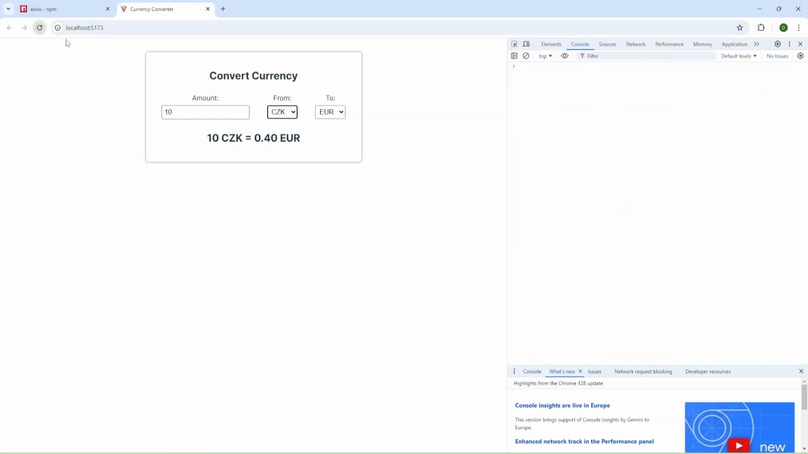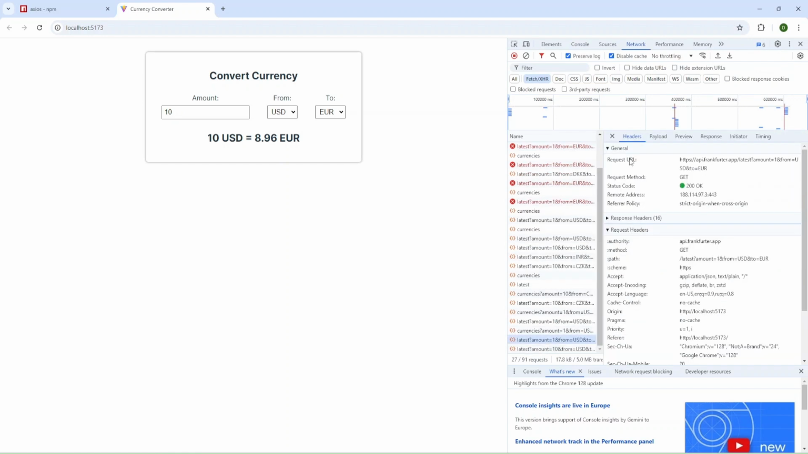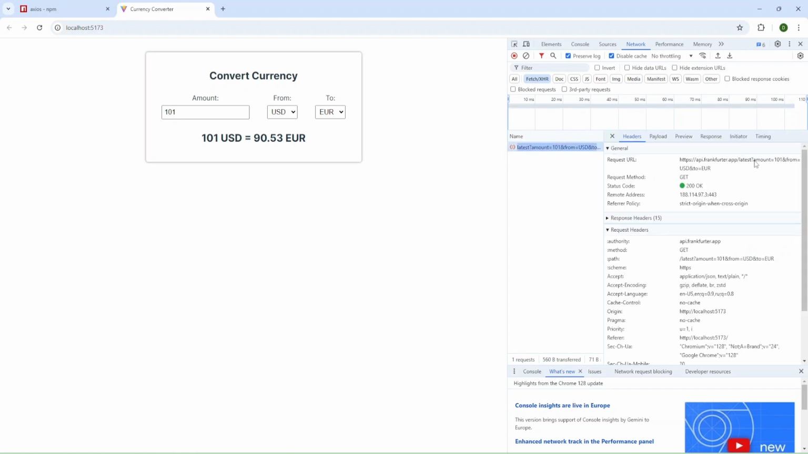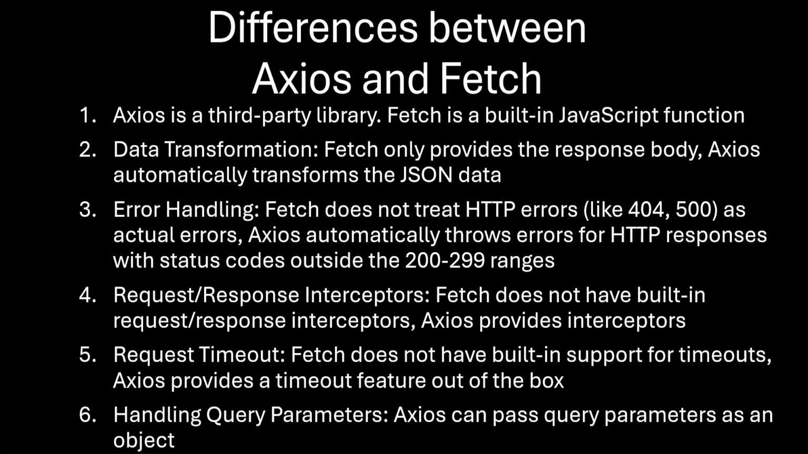I'm going to refresh it, clean, and provide 10, and let's check the network for the last request. As you can see, Axios changed our object to params, and I'm going to clean it and change the value, and the object was also transformed to a query string. And the last point that I want to show is a request timeout.